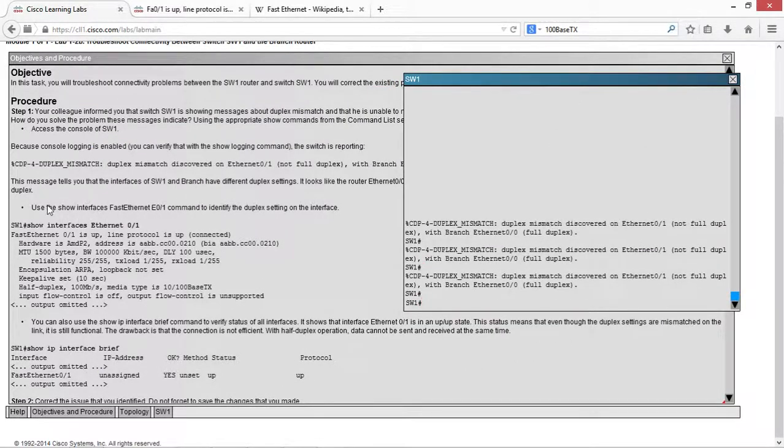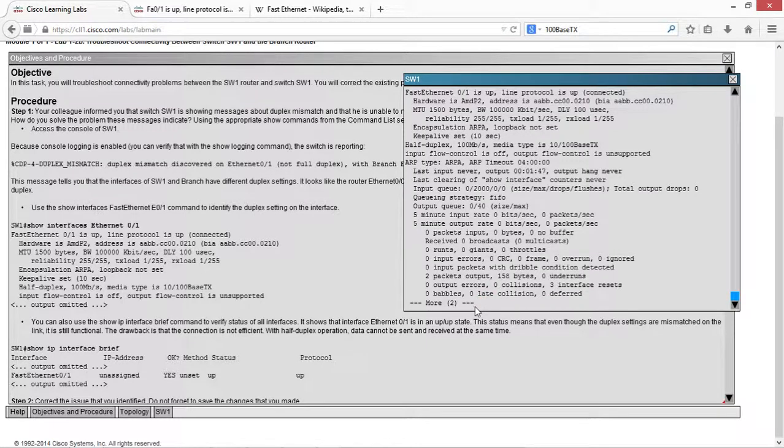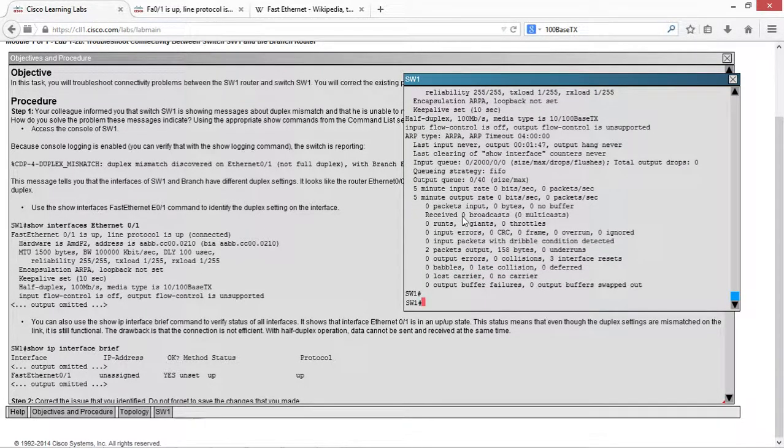Even if you follow the instructions, I would still type it. So you do show logging, and as you see, we had a duplex mismatch. It keeps saying that. So we go to Ethernet 0/1. Now you hit enter, and we're waiting to see a half duplex. Yes, there's a half duplex. The media type is 10/100 base TX.